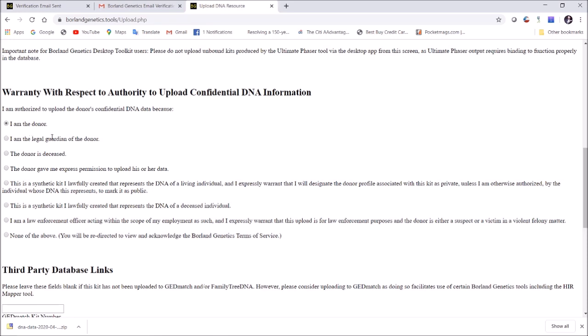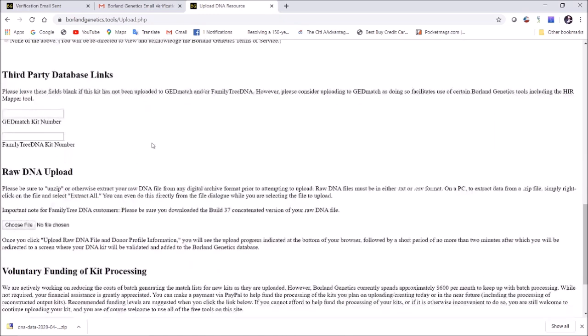But if I was the legal guardian of the donor, that would be another option, or if the donor is deceased because you don't need their permission, or any of these other options.